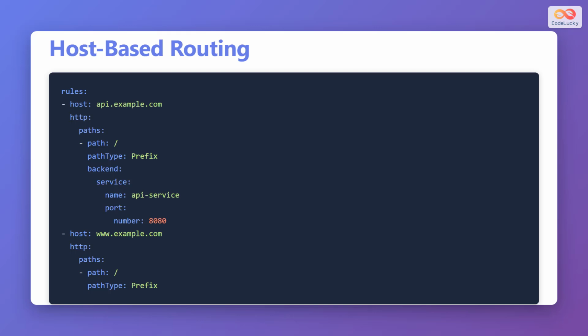Host-based routing, also called name-based virtual hosting, routes traffic based on the hostname in the request. Here we define multiple rules, each with a different host. Traffic destined for api.example.com gets routed to api-service on port 8080, while traffic for www.example.com goes to a different service.